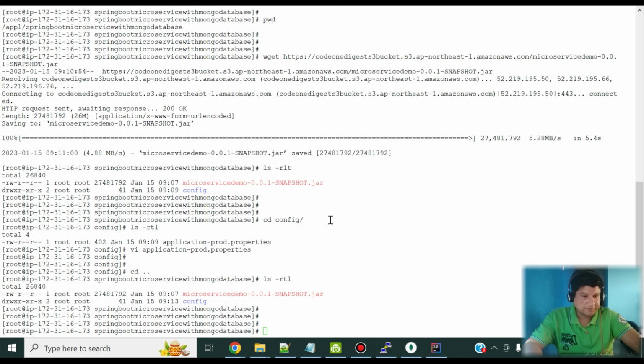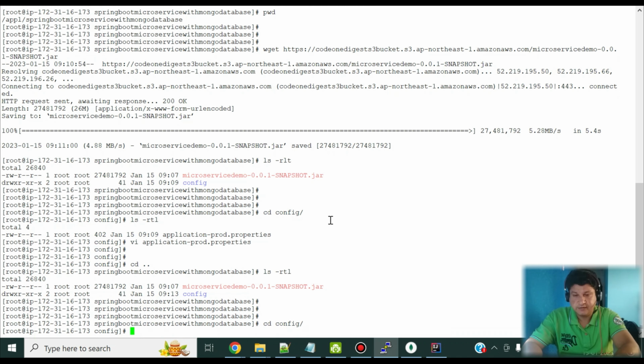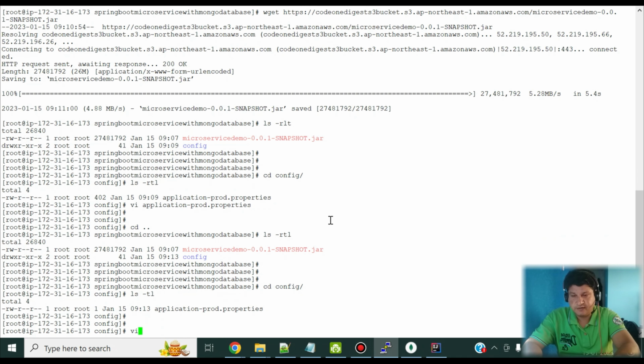Okay, friends. Now the jar file is copied. Let me configure our application to connect to the database. Let me go to a config file. Yes, if you see, I have created an empty file, application prod dot properties.